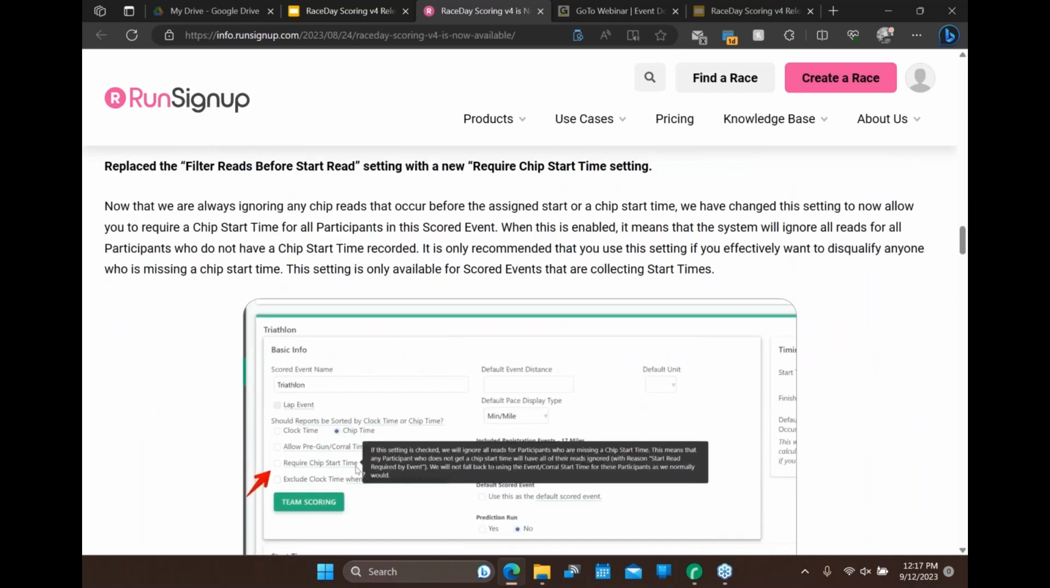On the scored event, we have changed this setting that used to be filter read before start read, and it's now replaced with this new setting called require chip start time. This is a setting that is useful sometimes if you want to be really restrictive with your events. If you want to say, hey, if you missed your start, you don't show up in results whatsoever, you want to be really strict about it, you can do this.